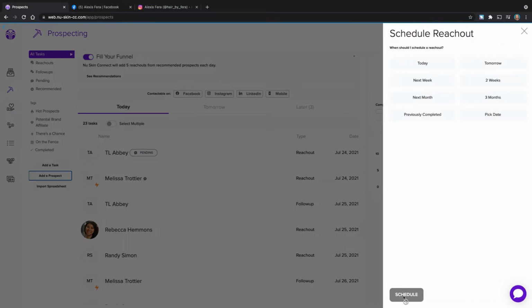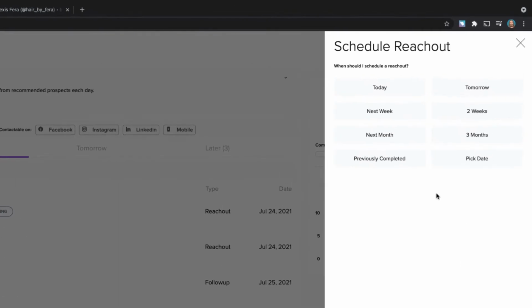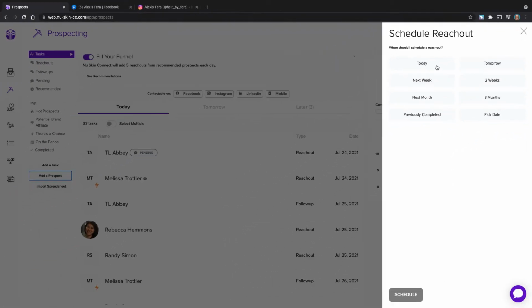Because we've added in a new prospect, the application wants to know when we plan on reaching out to this new prospect. There's lots of choices. We can choose today, tomorrow, next week, 2 weeks, next month, 3 months. We can choose previously completed if we've already had an interaction, or we can choose a date. In this case, we'll pick today, and then click Schedule.